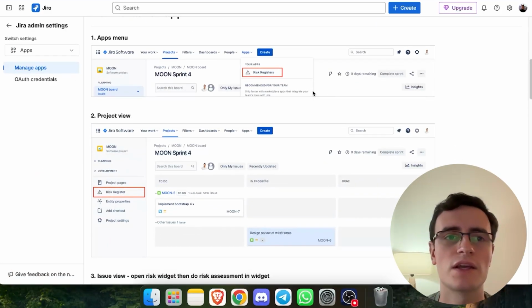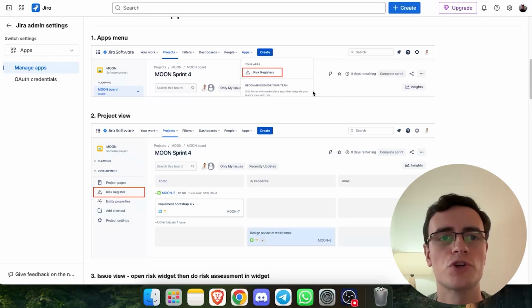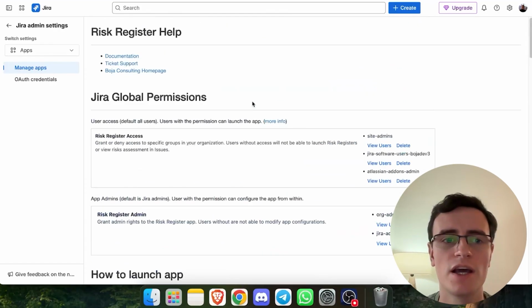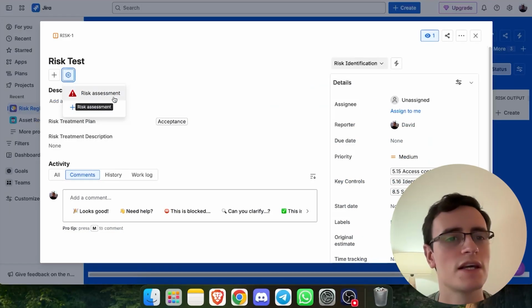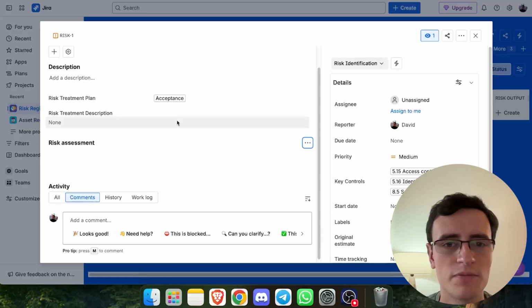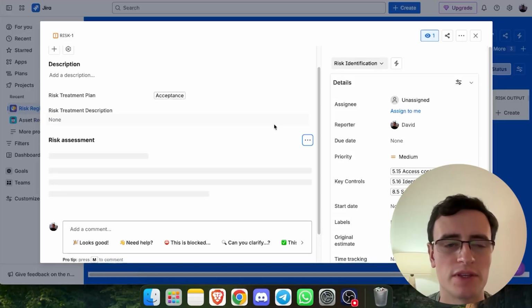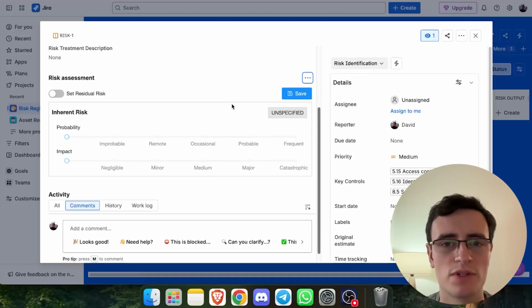For example, that the risk register should only show up in our risk register project and so on. But let's go into our risk register project, and here directly we already see that the risk assessment is linked in here. And when we open it, we can actually perform the risk assessment. So once it's loaded, perfect.